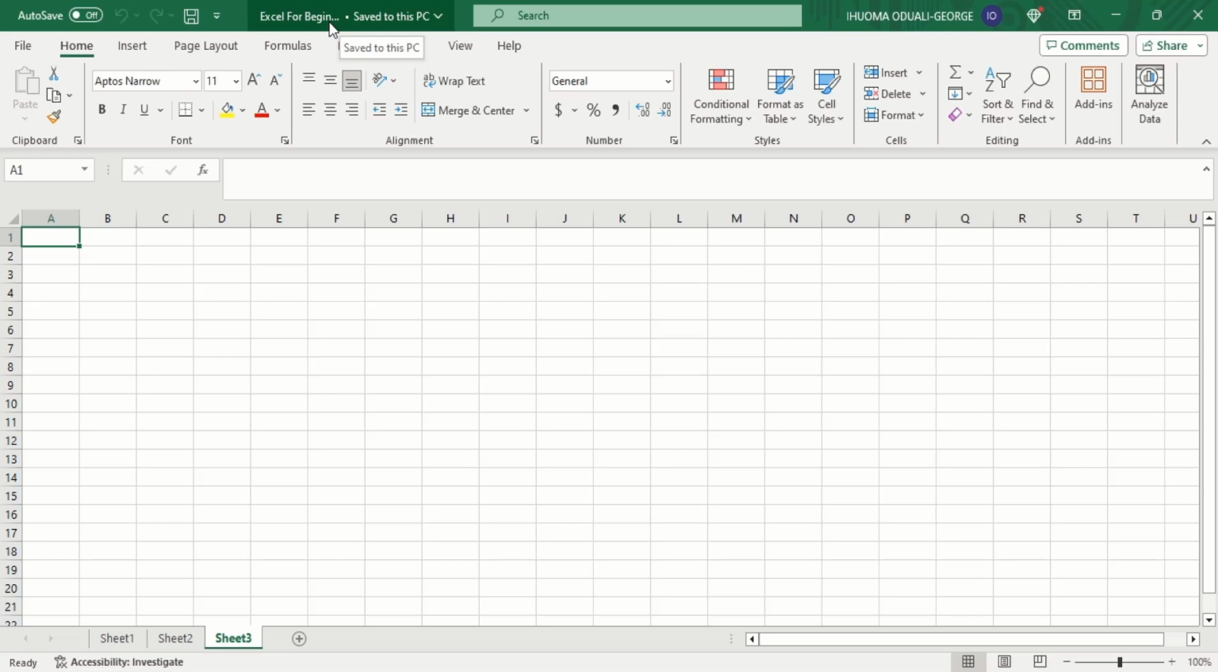The topmost bar on your workbook is called the title bar, which is this bar right here. The title bar displays the title of your file. Remember, before it was indicated as Book 1, but as we have saved our file, it now bears the new name we gave to it, which is Excel for Beginners. In this case, we have saved our file, so that's what it is.